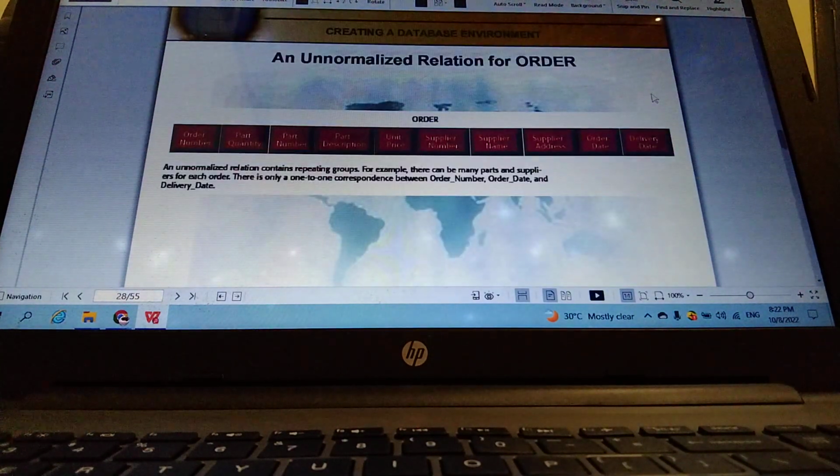An example of unnormalized relation for order, as you can see in the next slide, where we have an order and we have a long list of what we call fields or attributes. This is not a good structure. Reason: too many fields. So this is what we call an unnormalized relation.